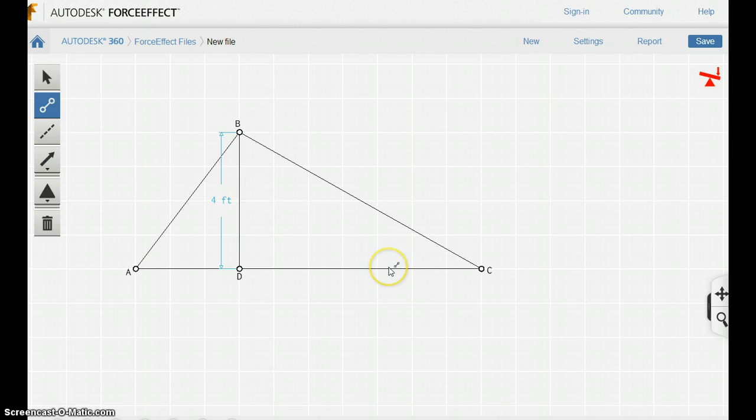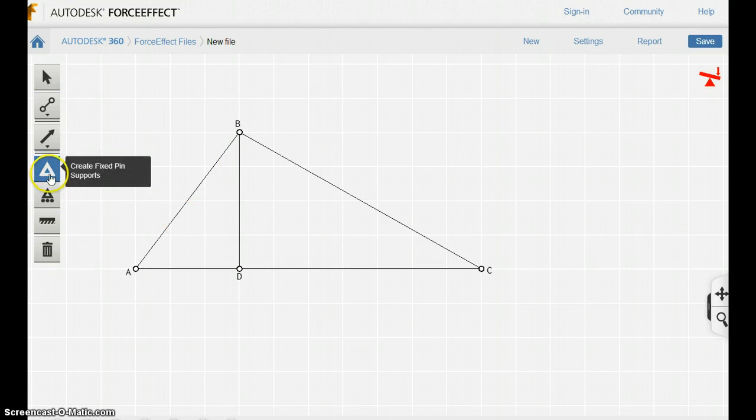The next step is to add the pins. We do that by clicking on this triangle, which will show the supports menu, and it automatically defaults to the fixed pin first, which is located at point A. So once we click that, you'll see the triangle appear there.